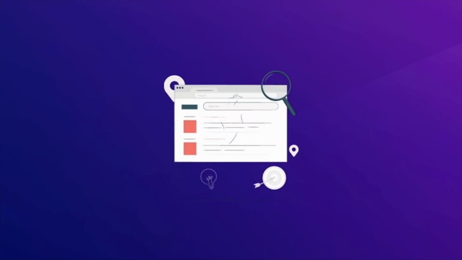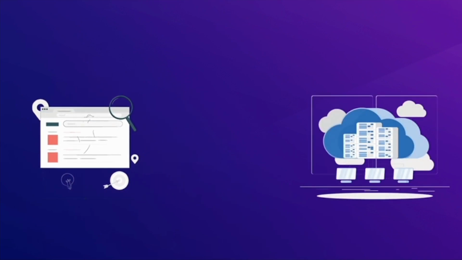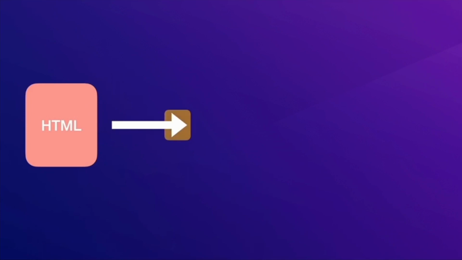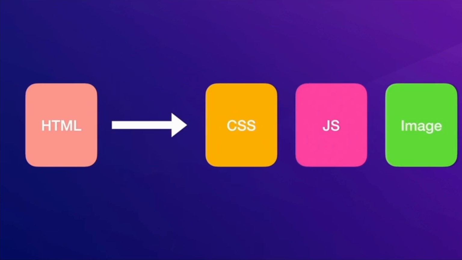We will start our discussion with the client-side rendered websites. So when you open your system and request a website, the remote server responds with the HTML content. This HTML does not contain a lot of data, but it contains the links of the CSS, JS, and the images that will be used to render the website.